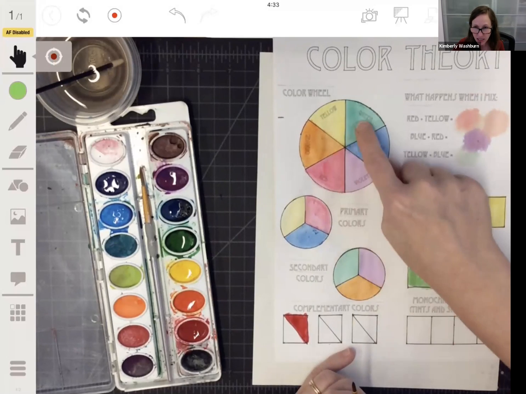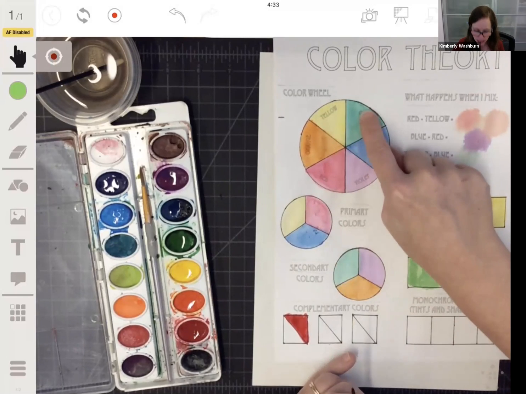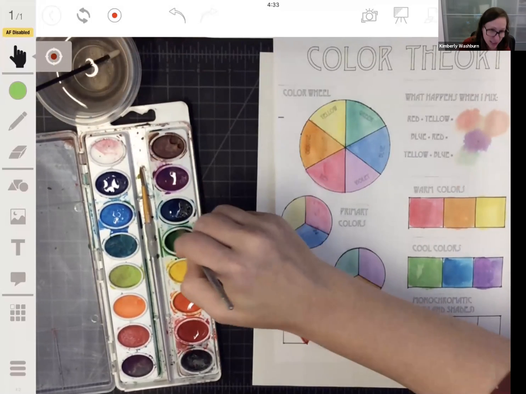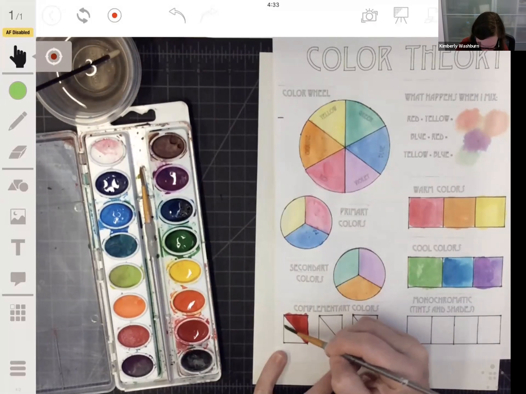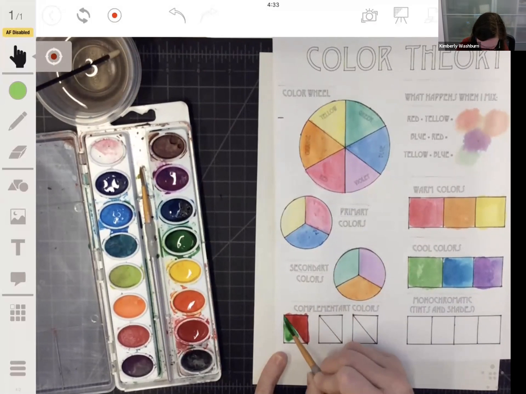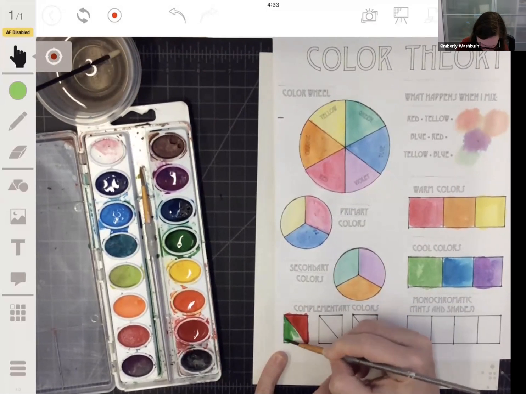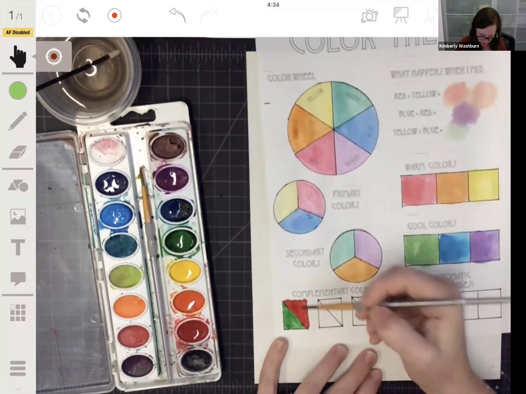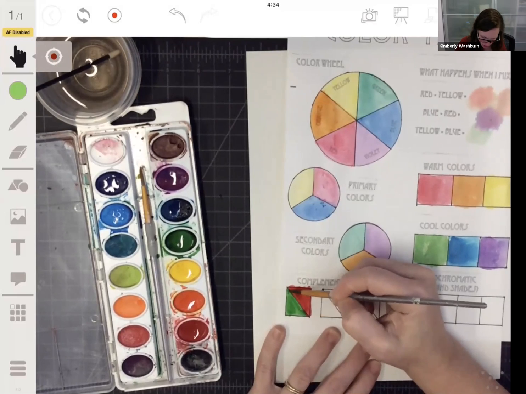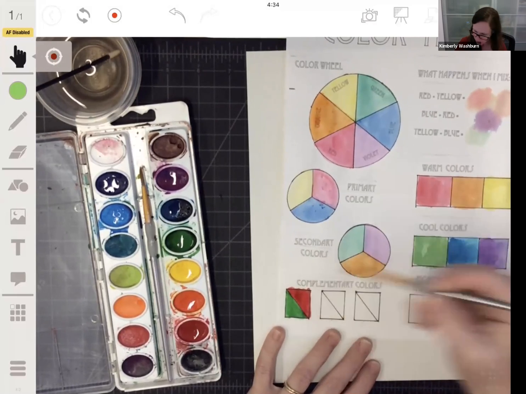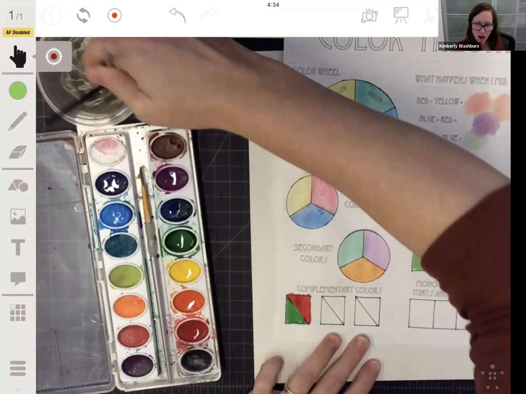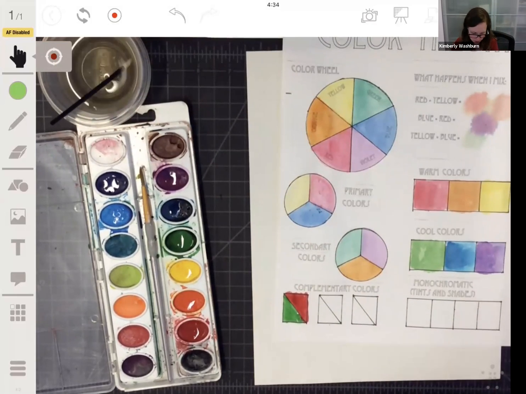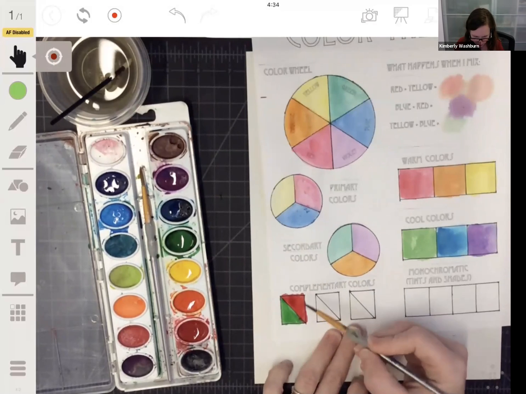So the opposite of red is green. So I'm going to come back over here to my green paint, and I'm going to put it right down here. And you can see how bold and vibrant these colors look when they're next to each other. How much contrast you can see between the two colors. All right, so now we have red and green.